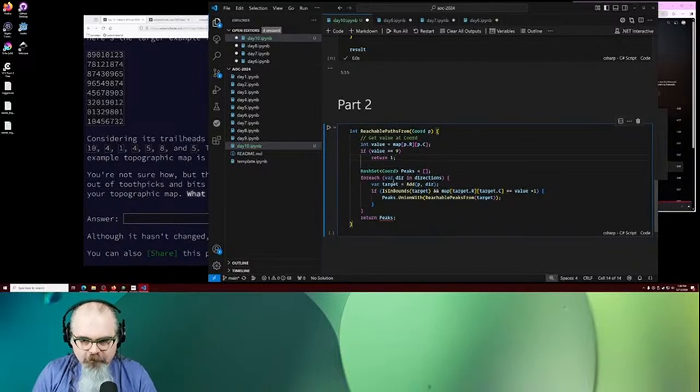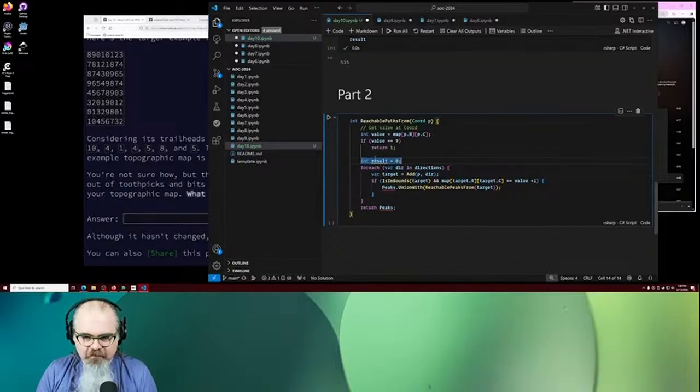Okay. Otherwise, we just need to say, when we go there, instead of unioning the peaks in our hash set, we're going to say int result equals 0. And we're going to say return result. And here, instead of saying that we're going to union with the result of the reachable peaks, well, for one thing, it's not going to be reachable peaks, it's going to be reachable paths. We're just going to say result plus equals reachable paths from target. I think we might be done.